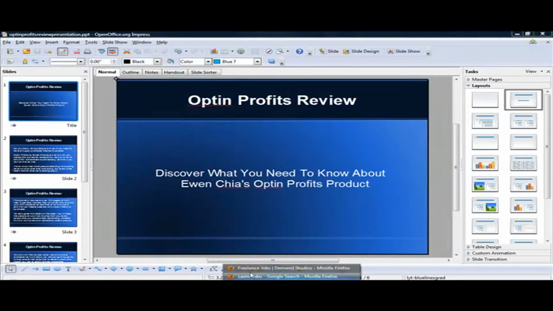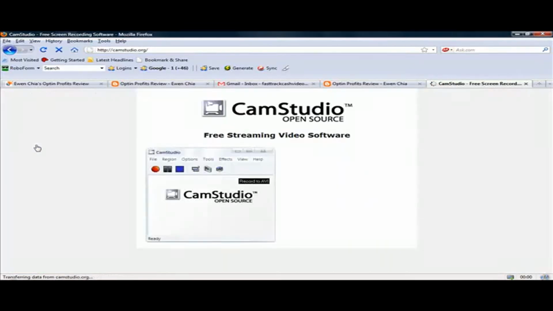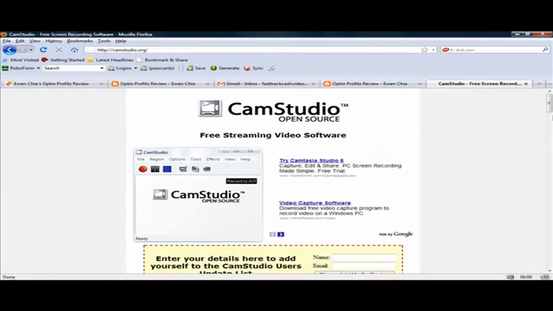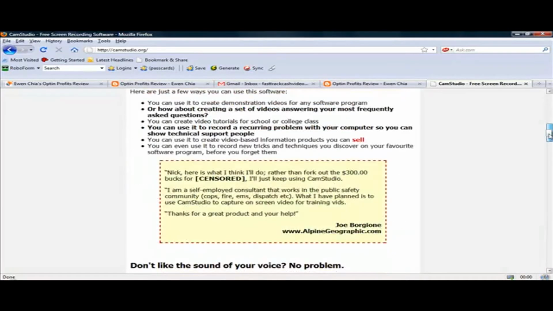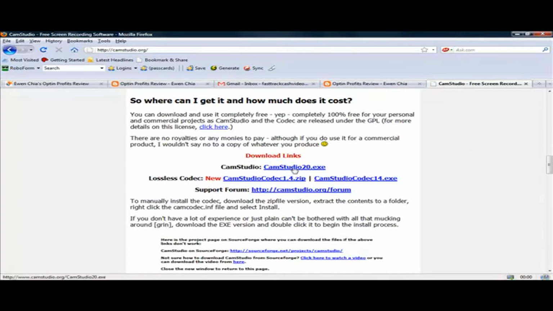So now for this next step, what you need to do is you need to go to Cam Studio. So you need to go to just Google and type in Cam Studio, camstudio.org. It is a free screen recording software that you can actually use. camstudio.org. Absolutely free. It's an open source free recording program. Now where it says download links, just choose CamStudio 2.0.exe, and then you just want to simply install that file on your computer.